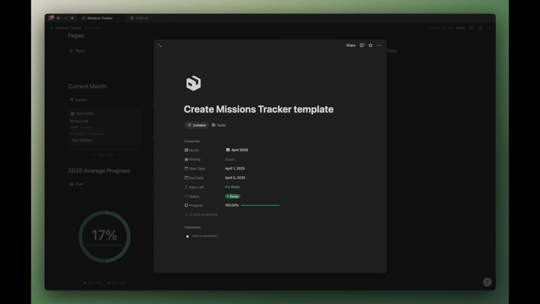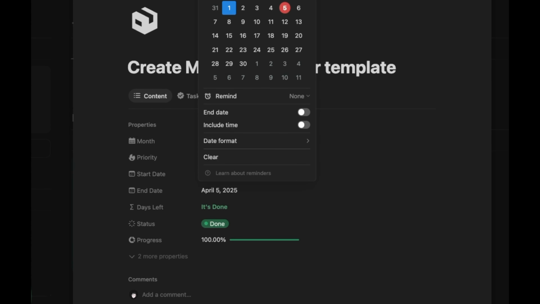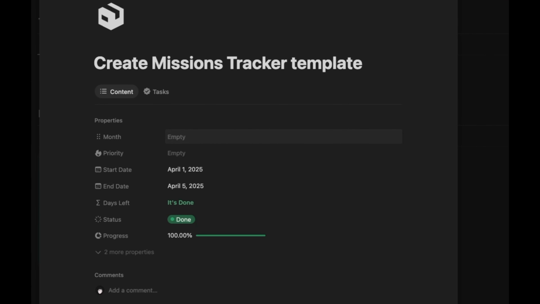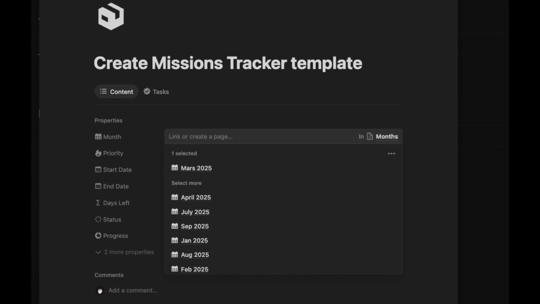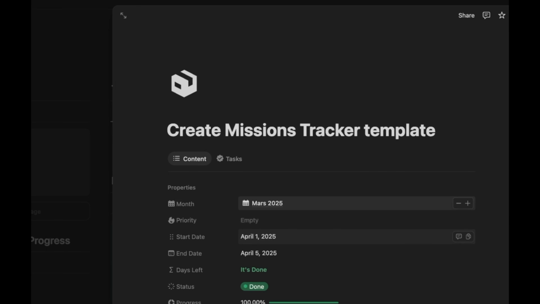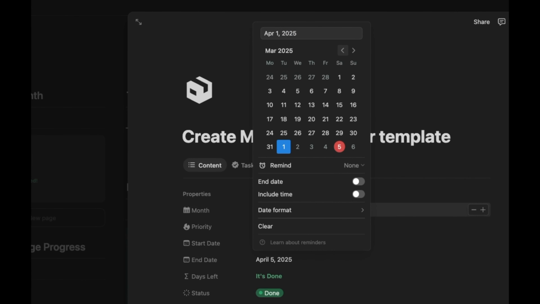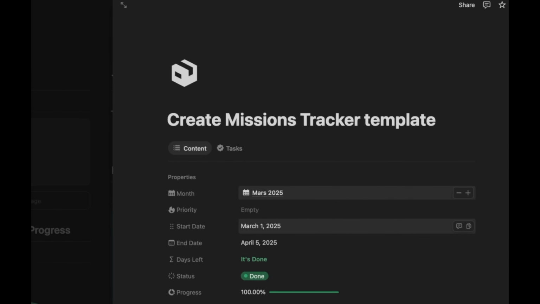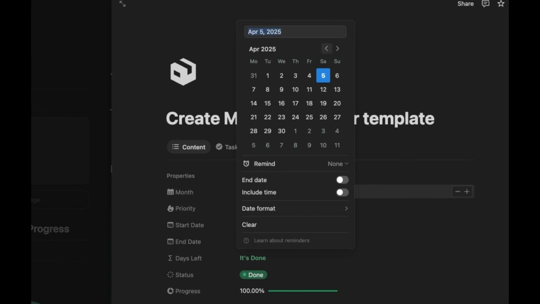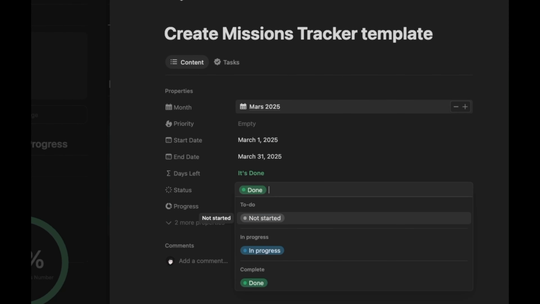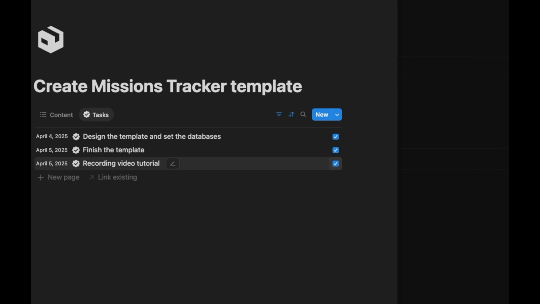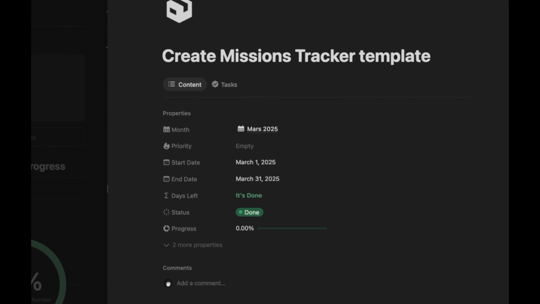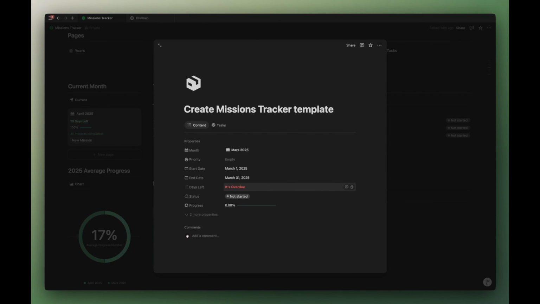Okay, there is some stuff I want to show you. For example, let's say that this project was for the last month, which is March. So if I go to March, I'm gonna add dates, March 1, and then the end date, let's say something like 31. But let's say tasks, I didn't finish them. Let's say I didn't do these projects at all, and it's not started. Here we can see it's overdue. Okay, that means that this project or this mission is overdue.